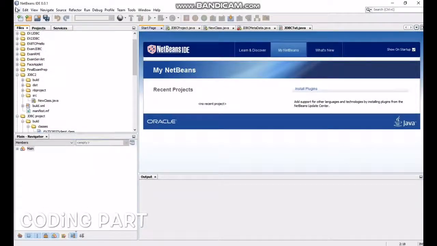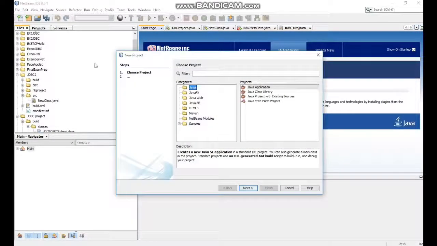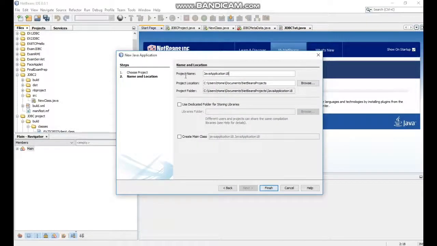Dive into the coding part. You need to create a new project for that. File, new project, and it's a Java project, Java application. Click on next and then give your project a name. For this I'm giving JDBC tutorial. By default this will be checked, create main class. So remember to uncheck this and then click on finish.